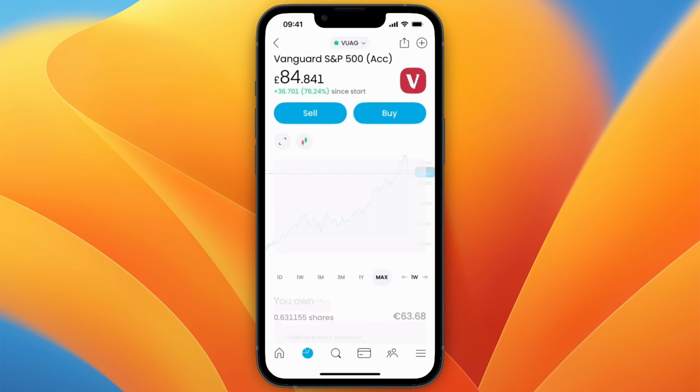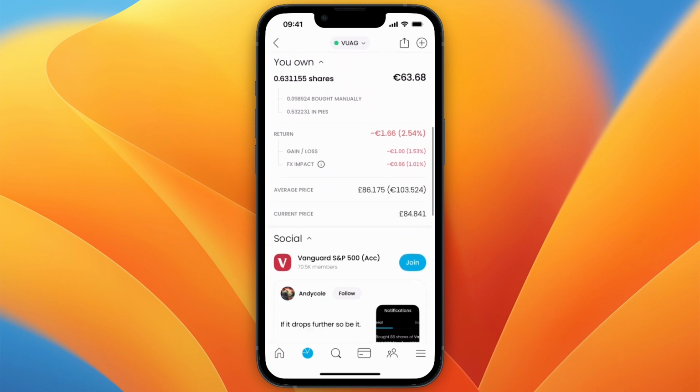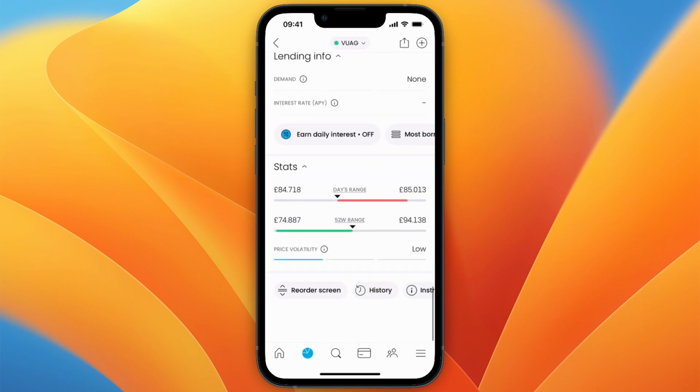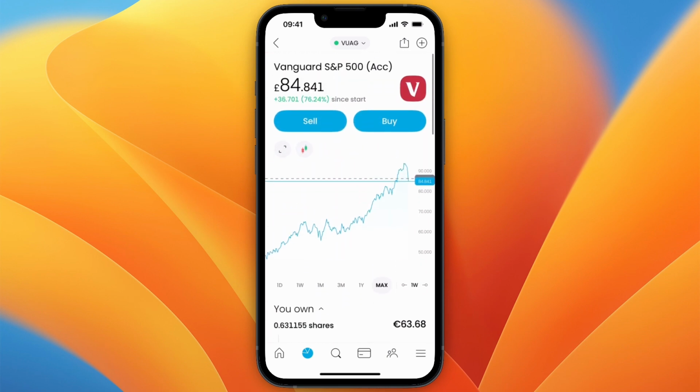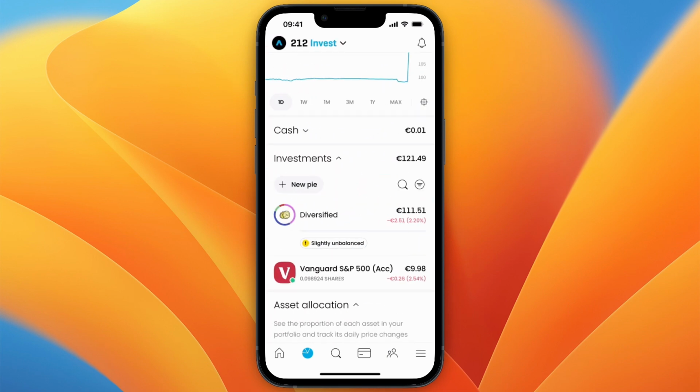Now you can also do this with, for example, ETFs. Just scroll down until you see dividends, and from there you can turn it on. Now this one doesn't have dividends, so I cannot see it here. But for as long as the position has dividends, then scroll down, click dividends, and go and turn that on.